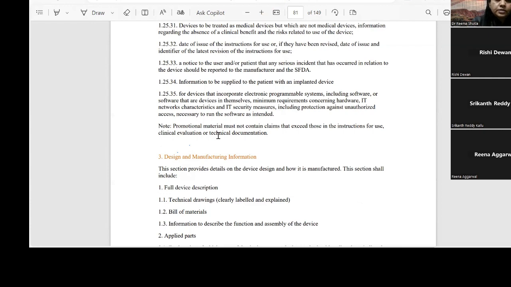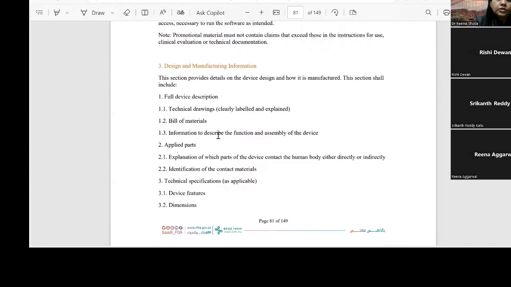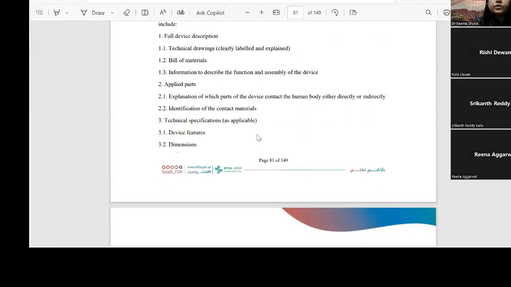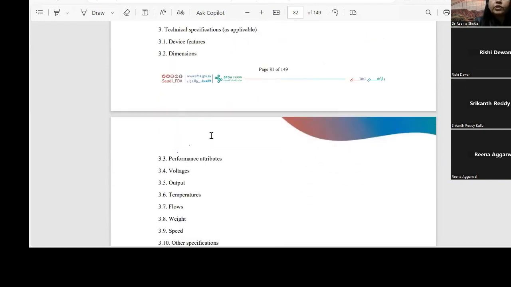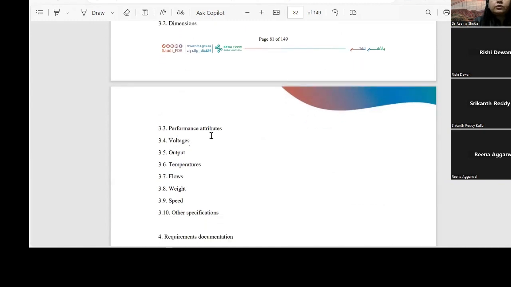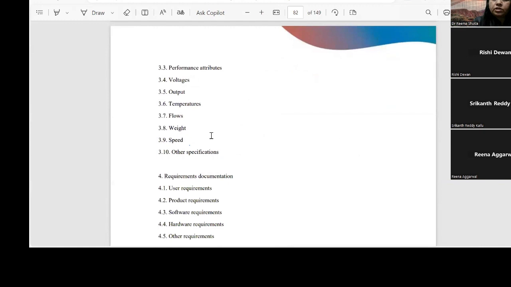Okay. Next is design and manufacturing information. We have to provide any BOM or technical drawings, the packaging information, and any applied parts. If it is in contact with the human body, then what are the contact materials, MSDS, or breakup of the components coming in contact with the body as per ISO 10993-1. We will also have technical specifications mentioning device features, dimensions, performance attributes, voltages, output, temperature, speed, etc.